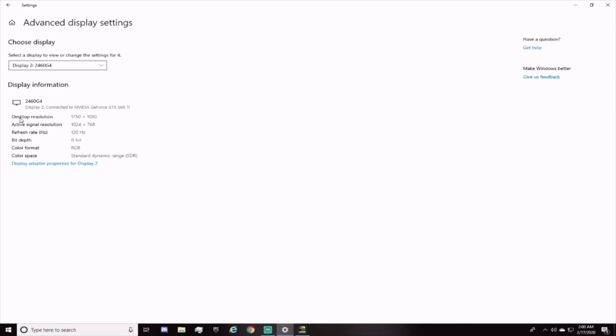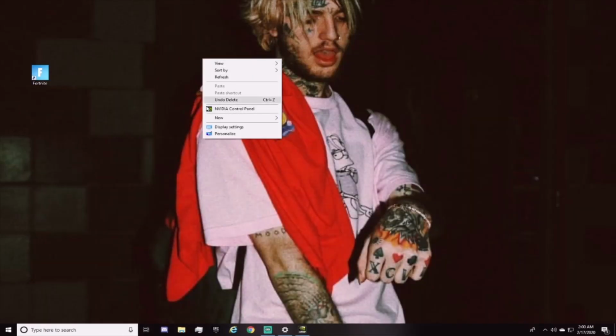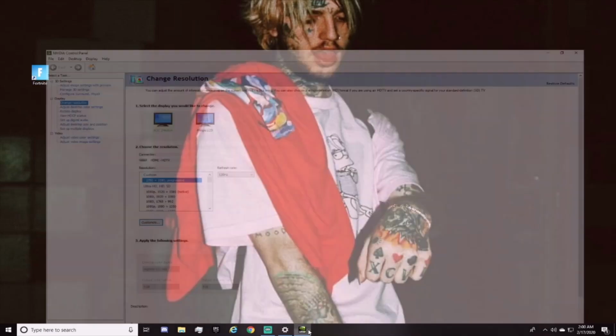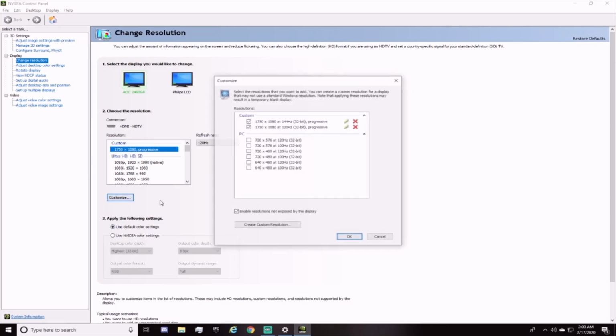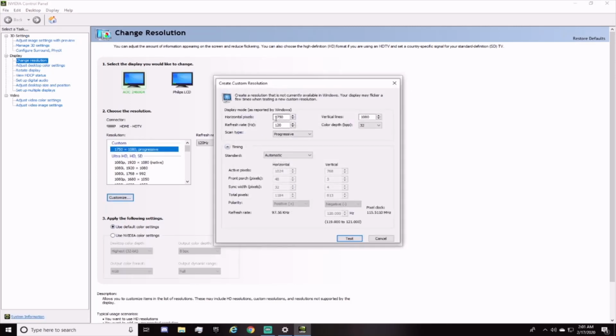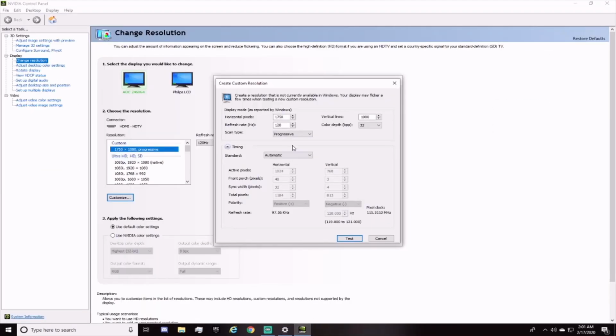What you need to remember is this resolution, 1750 by 1080, because it's really important. When we go to the NVIDIA Control Panel, right click it and open it up. As you can see, it's HDMI, but you want to click Customize, then Create custom resolution. Put in the resolution that fit, 1750 by 1080, and then a refresh rate of 120.